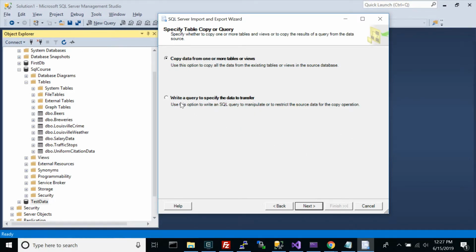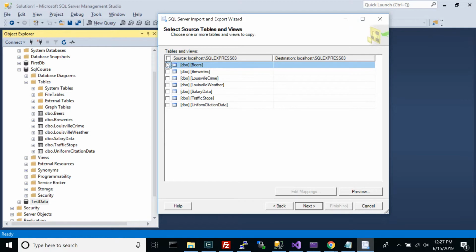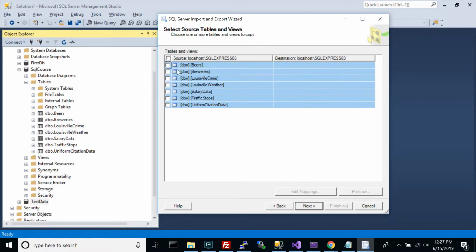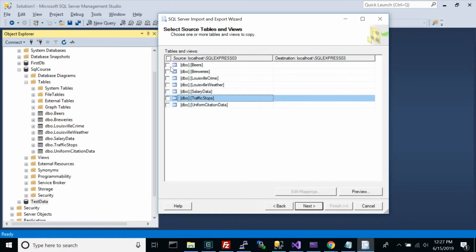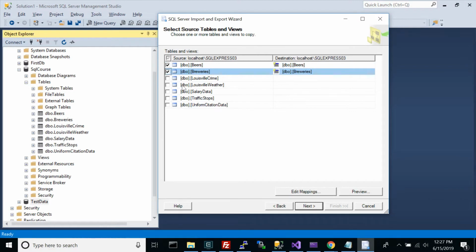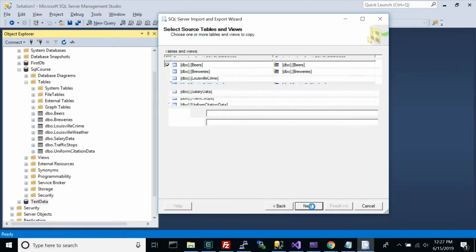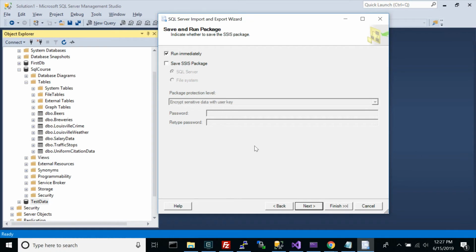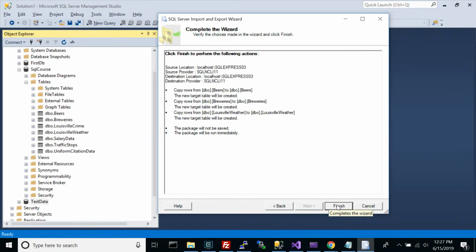You have the option to write a query to only export the data specified in a query, or you can simply choose entire tables or views. And in this case, we're just going to pick entire tables. So we'll go to next, and you can select all of the tables, or you can select the tables that you want to export. Just so you don't have to wait so long on this video, because exporting a lot of data can take a long time, we're just going to select a few tables here. So I'll select this table and that table and this table. We'll go to next, and it's going to ask us if we want to run it immediately, and we do. So we'll click on finish.